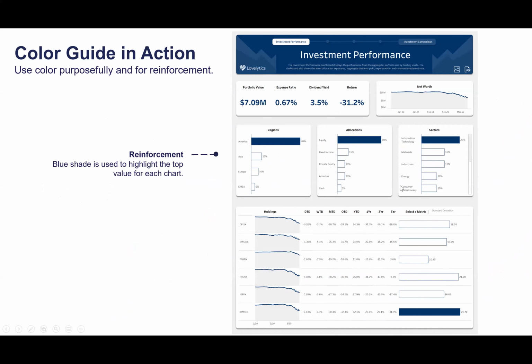In this example, we're using color for reinforcement. It's an investment performance dashboard that we've created. And for reinforcement, I'm using a blue bar. So everywhere you see this blue bar, it's indicating that that is the max value. That's the highest value. So your eye is automatically drawn to this blue bar compared to the others.